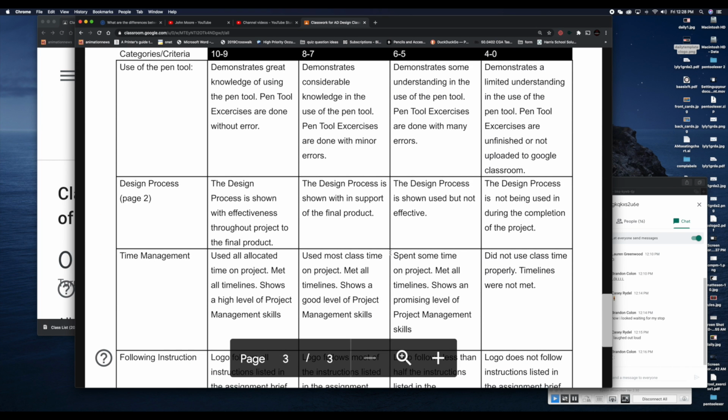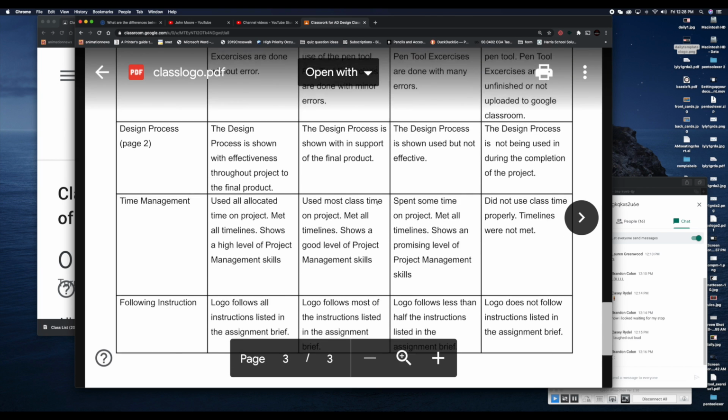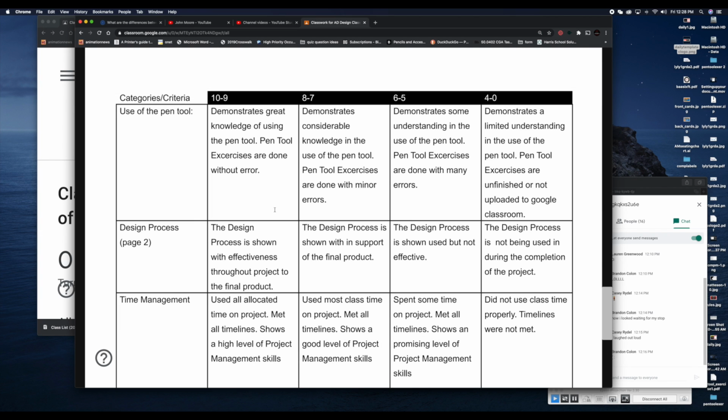But make sure you check the rubric before you upload everything. The first part of the rubric is the use of the pen tool, and if you already know how to use the pen tool, it should be easy. It should take you probably 15, 20 minutes to finish. And then just upload that. You'll get 10 points on that.